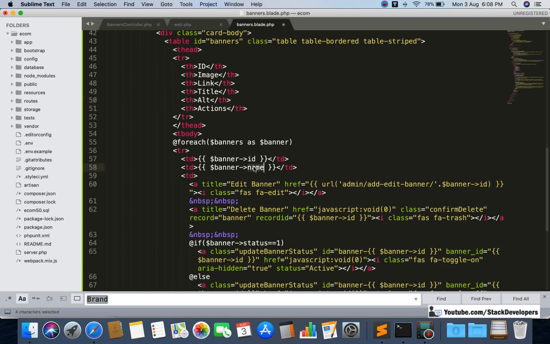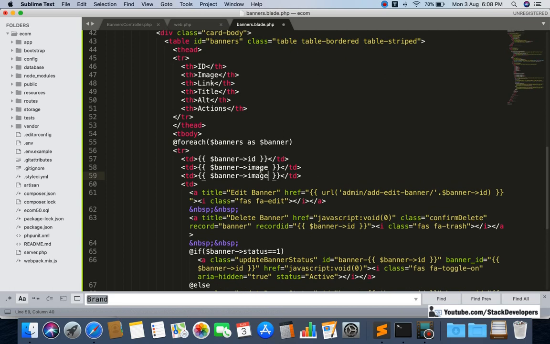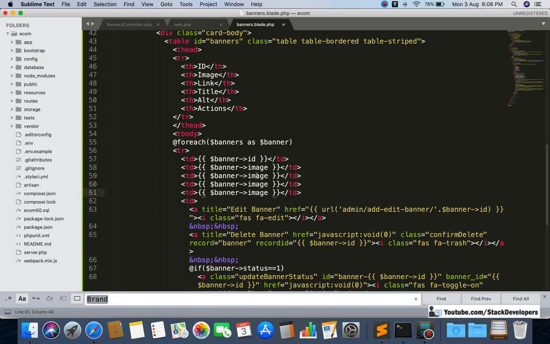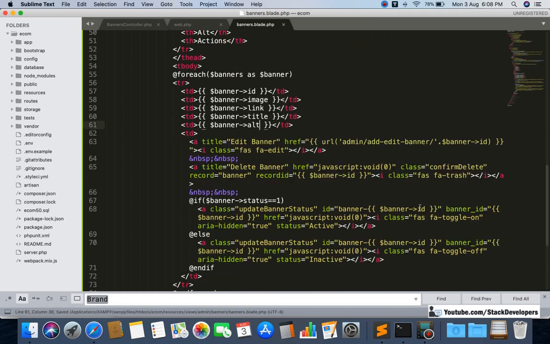Here we are going to show the image. First of all I will just show the image name, later on I will show the image itself. After that we are going to show link, title, and alt tag, like this. Now it is fine.